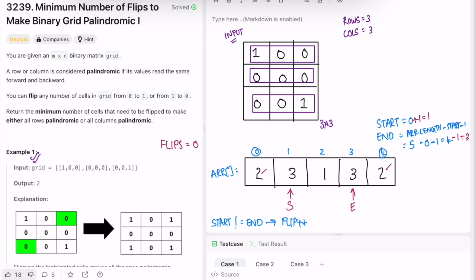So we can see end is at 3: length is 5, start is 1, 5 minus 1 minus 1 is equal to 3. So that is why we took this formula, arr.length minus start minus 1. Now again we check if the values at start and end are same. Yes, they are same. So start moves forward and end moves to the left. Now as soon as start and end meet, we can end the iteration. Till now flips is equal to 0. It means it needed 0 flips to make this array palindromic because it is already palindromic.